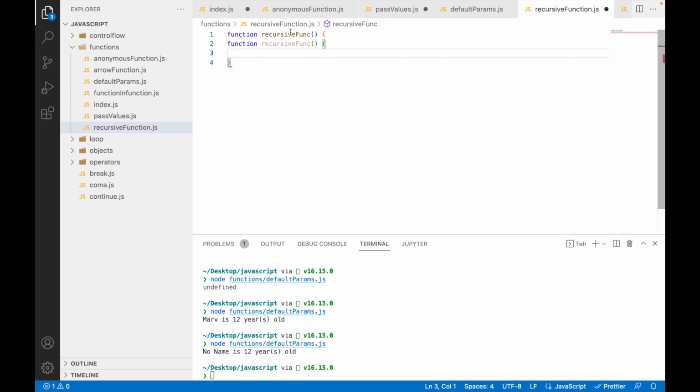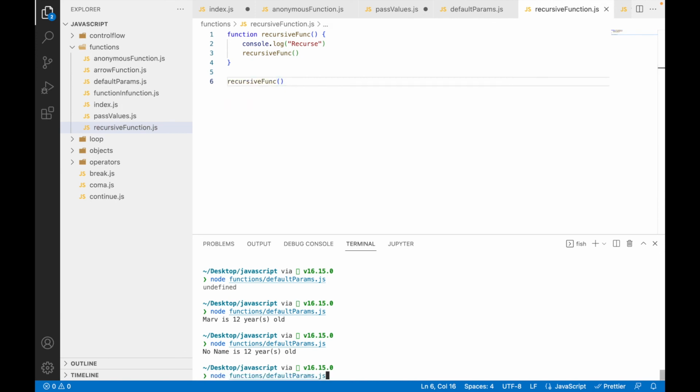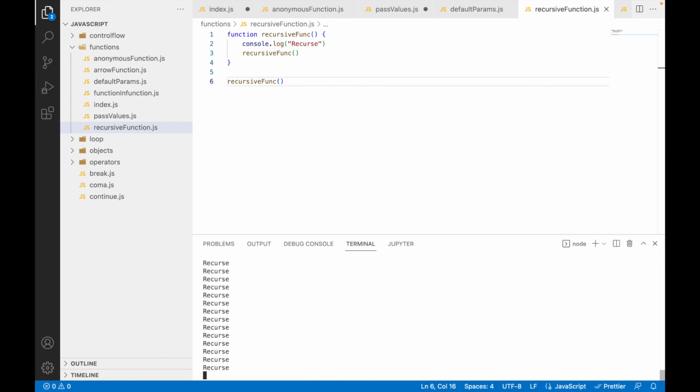Right. So now we have recursive func. When do we need to call this function again? So let me copy and paste this here. So let's assume that you have console.log recurse, and then you're calling this again. So we're going to call this once. So let's see what happens. I'm going to run this file, and I'm going to terminate this with Control C, right? You should know how to terminate this kind of function. So let's run this. You see, we're going to keep having recurse. I'm going to terminate this with Control C.